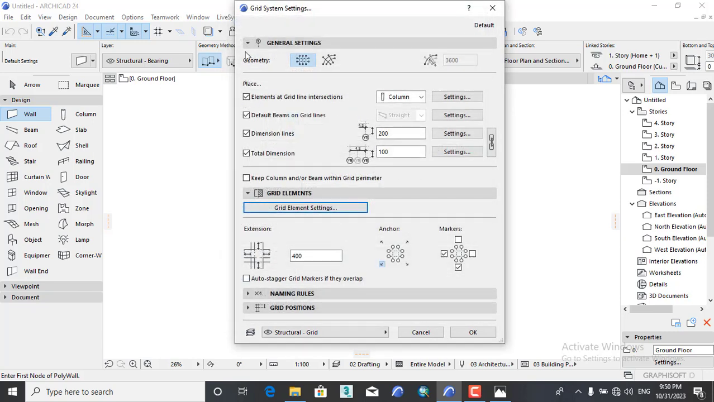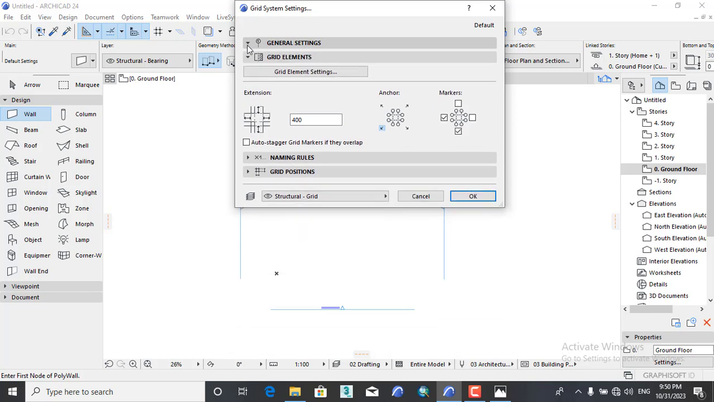And here you can close this window. In this tab you can specify which side of your project must have the grid systems. For example, the bottom and left side of my project is F. You can define the grid system on every side of your project, but two sides is okay.